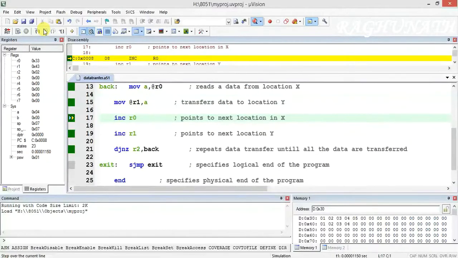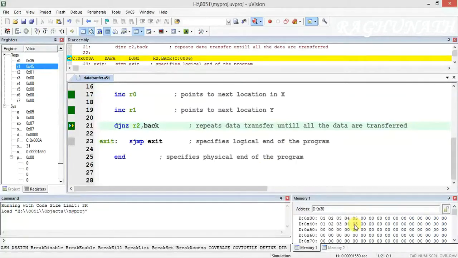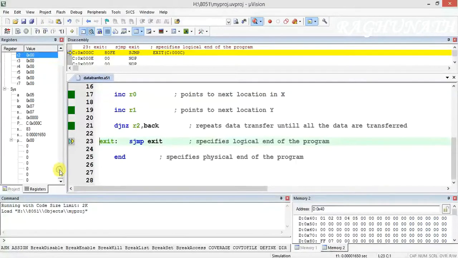Once the fourth data is transferred, you can observe in the memory window. The fifth data is now transferred from 34 location to 44. You can observe in the destination location 40H: 1, 2, 3, 4, 5, all the data are transferred. Once all the data are transferred, R2 counter becomes 0. Once R2 becomes 0, the control will not jump to back. It goes back only if it is not 0, otherwise it will not. So now it comes to the next statement, exit. Here short jump to exit, so infinite time it will stay here only.